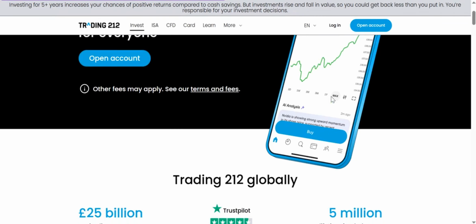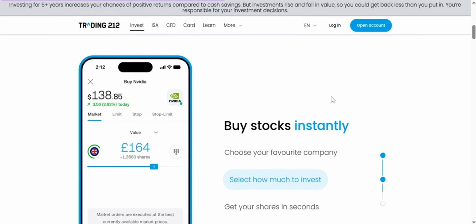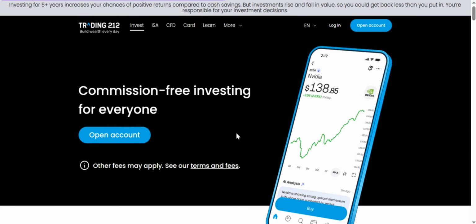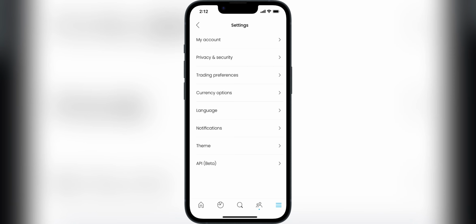In this video, I'm going to show you exactly how to locate your account reference number in your app, step by step, so you never have to worry about not knowing it when you need it. Start by opening your app and looking for the menu icon. Tap on it, and it will open a list of options related to your account and app settings.